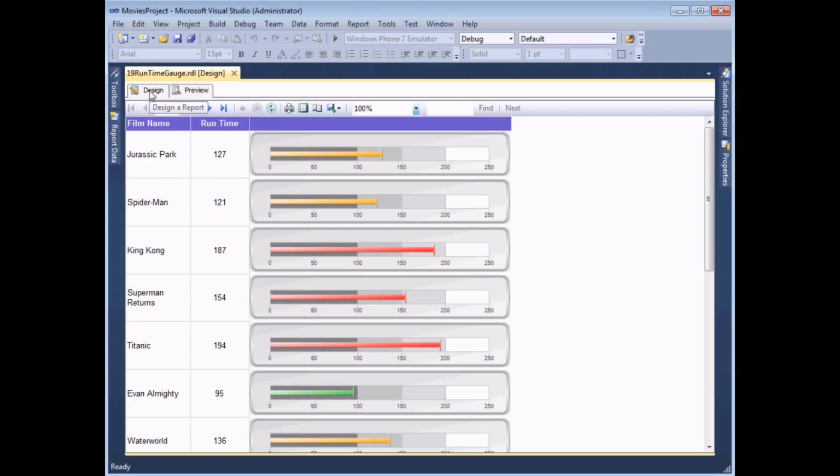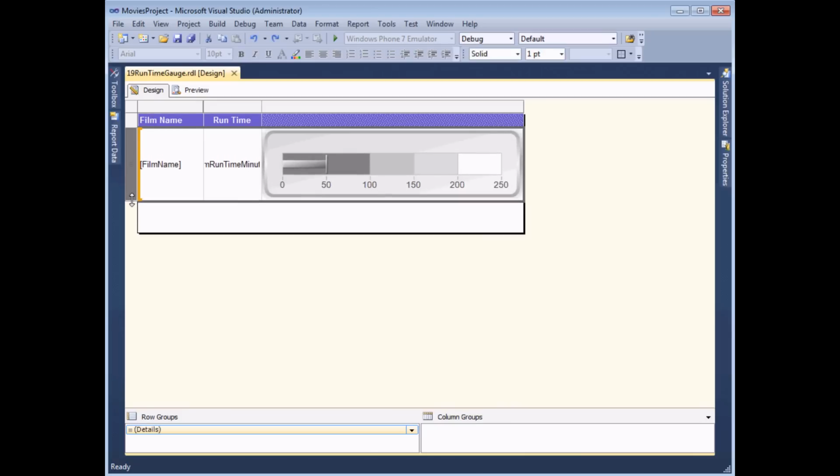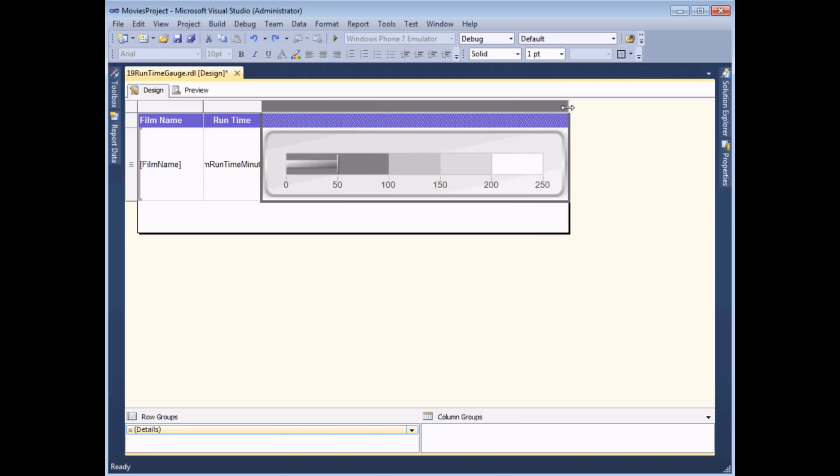This is one of the most fiddly, awkward things you can actually do with a gauge, particularly when you're trying to get your labels positioned accurately. So if I head back to the design view, I'm going to increase the height of my row to make it a little bit clearer to see, maybe the width of the column as well.